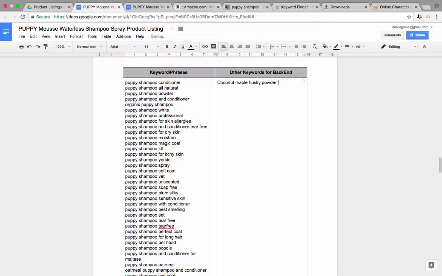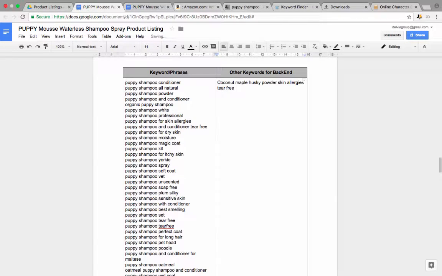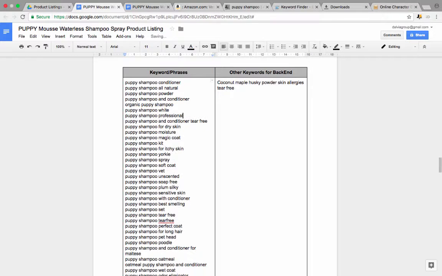Skin allergies could be a good one. Tear-free. Also very good. Make sure we've got correct spelling. So we can delete that one. Professional would be a good word.